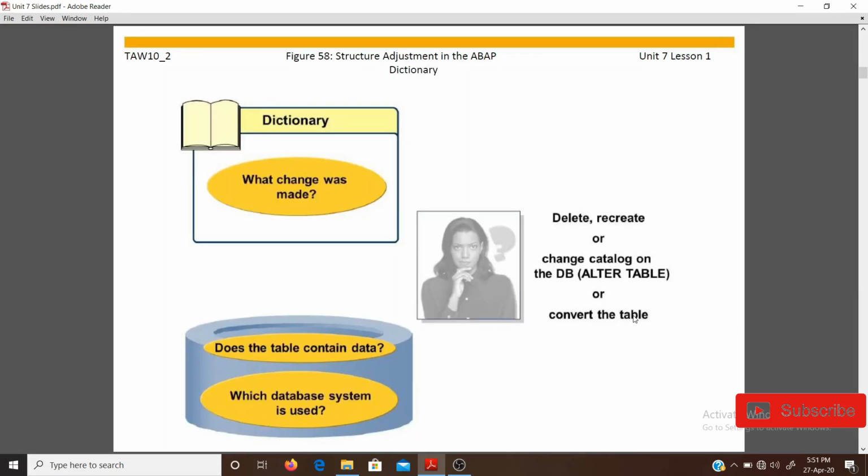Come to the next slide. How is the structure adjusted? Here we are not talking about the structure object, we are talking about the database structure, and the question arises, how is the structure adjusted? Any changes we make in the definition in the ABAP dictionary should match with an adjustment to the database table. So you can do this by deleting the database table and recreating it, by changing the database catalog, or by converting the table.